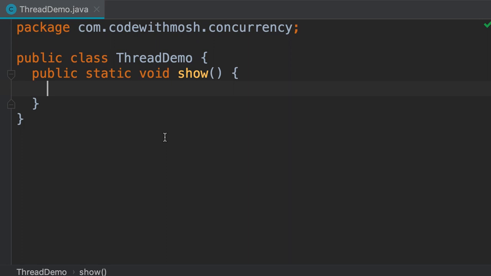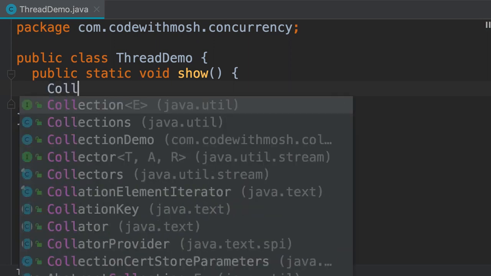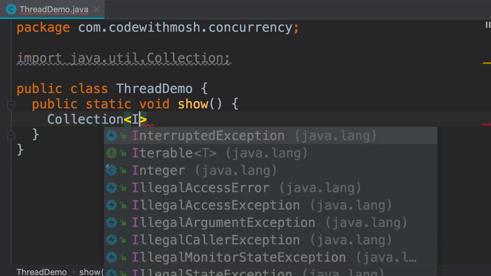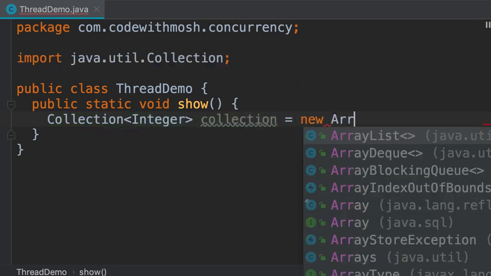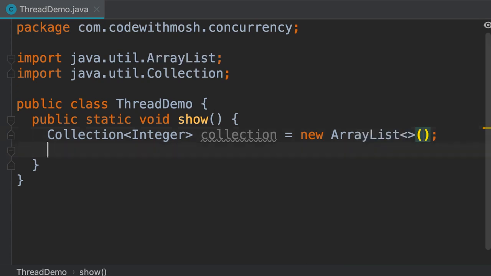Sometimes we need to share a collection across many threads. So let's create a collection object, collection of integers. We call it collection and set it to a new array list. Now let's create two threads and have each thread add 3 items to this collection.